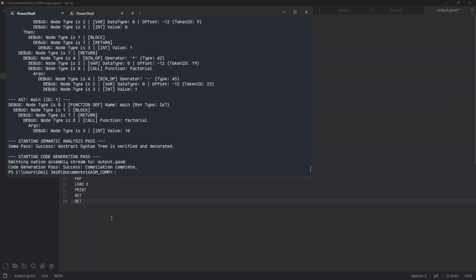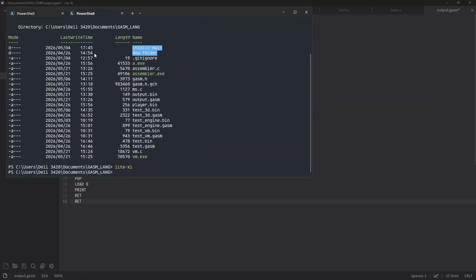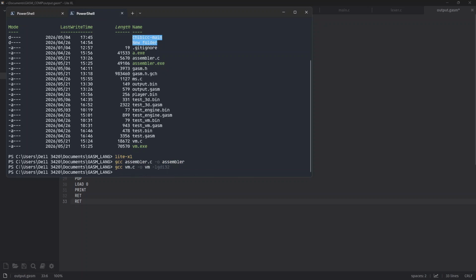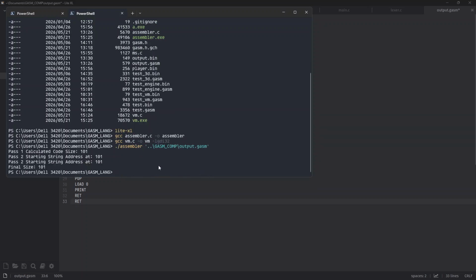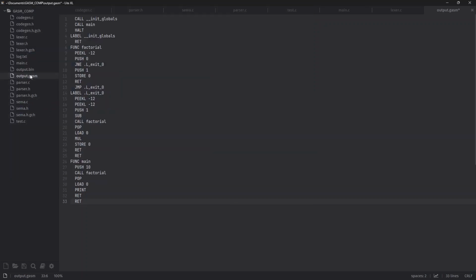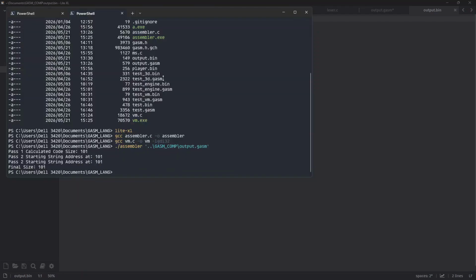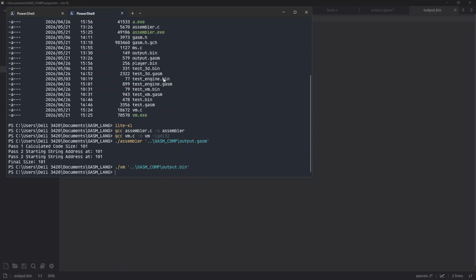Now to run it, I will go into the GASM part. I will assemble and then compile the VM part. I can use this command to generate the binary file for output.gasm. This is the binary file, this is all the code for it, and then using ./VM I can run it.